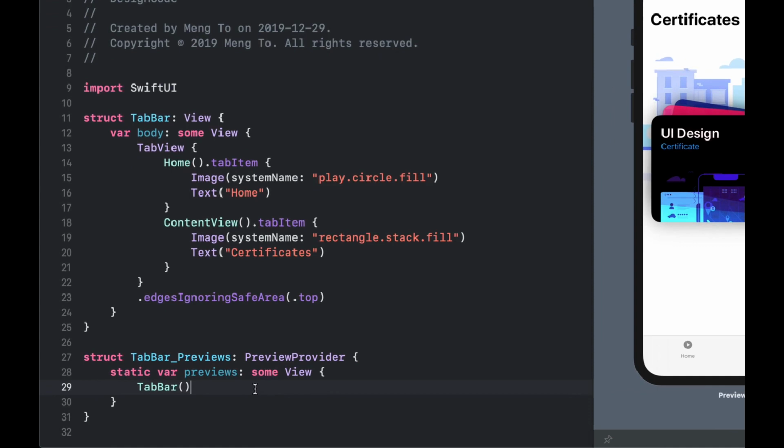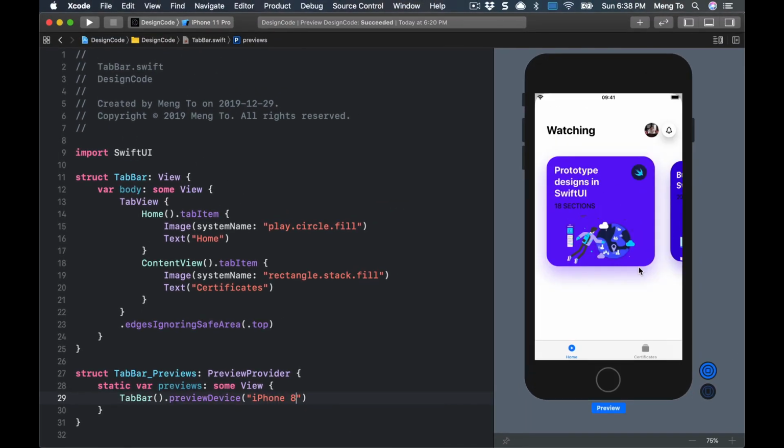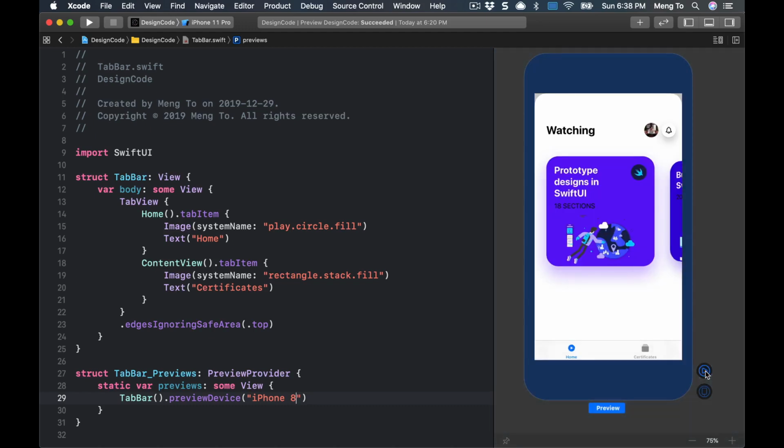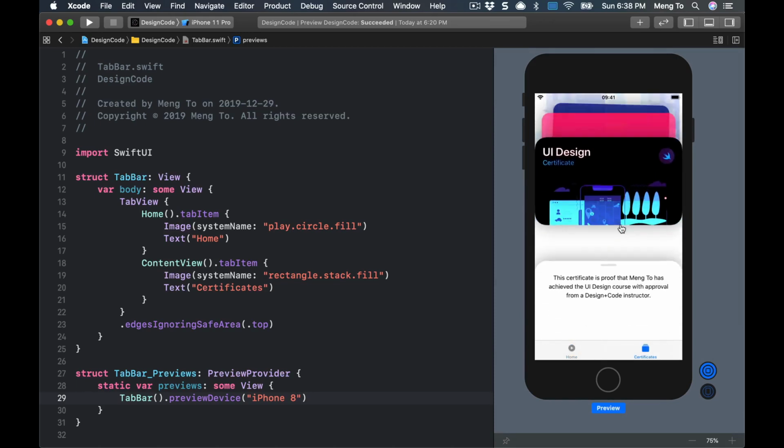So for example, you can decide to preview on a specific device by adding a modifier to the tab bar parentheses here. So dot previewDevice, and here I'm gonna set quotes and put iPhone 8. Obviously we haven't completely updated our app to the iPad or to the phone without the notch, which is something we're gonna learn later on, but I just wanted to show that it is possible to quickly switch between the devices, and you can see that it works pretty well, although it's not perfect.